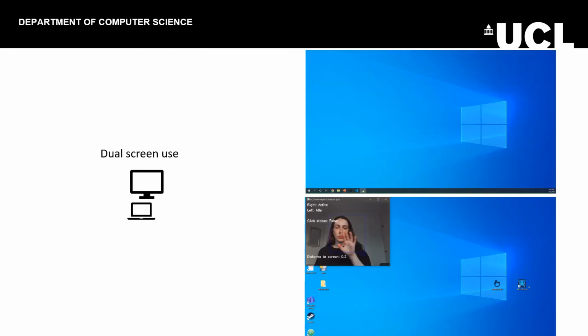Motion input will also work using two screens, and this is simply done by resizing the blue rectangle, the dynamic area of interest.